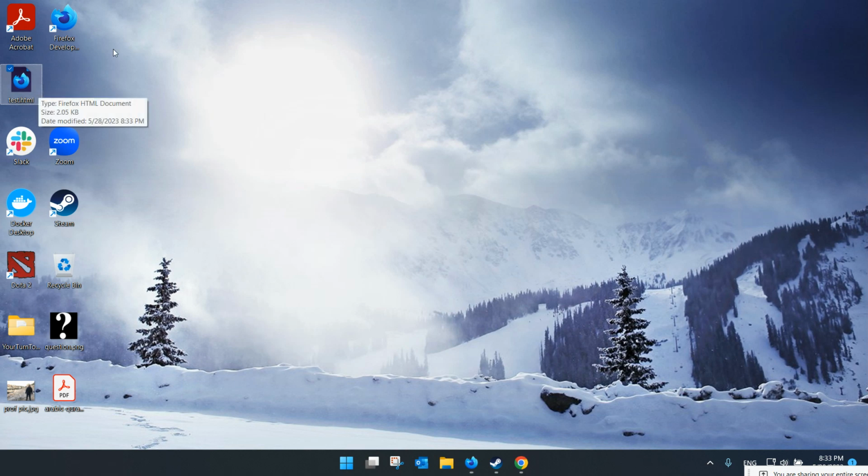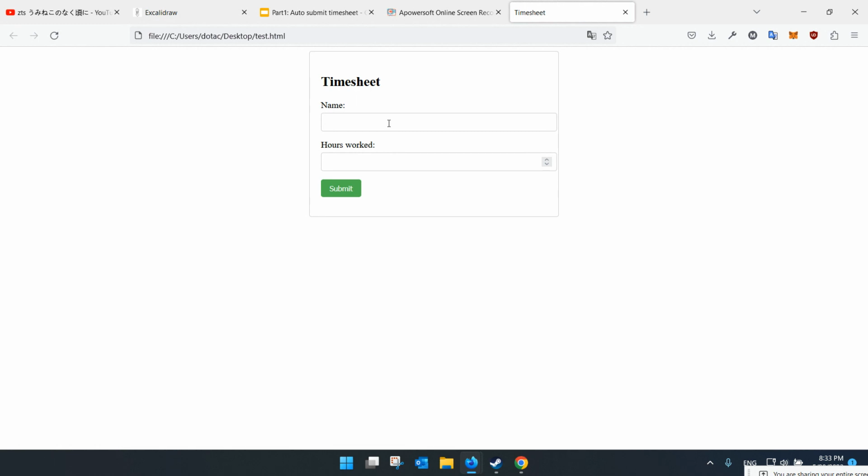Does it exactly do what I asked it to do? So I'm going to double click. And as you can see, it has the timesheet, it has the hours worked, and it has the submit button. So if I click submit, obviously it will ask me to fill out the information. That's my name. Hours worked, I'm going to put 8 hours. I'm going to click submit.